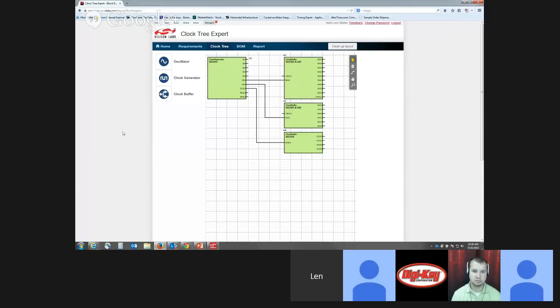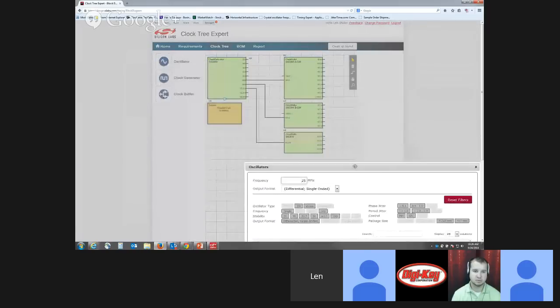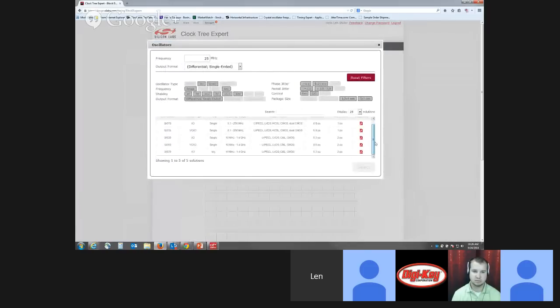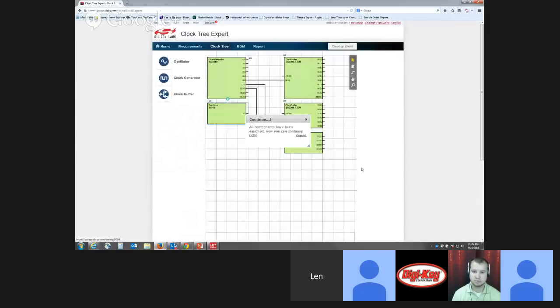But when they do come up, let's say I forgot I needed a 25 megahertz clock of some kind out here. When you double click that part, it pulls up a parametric search that makes it very easy for you to find a part that you might need. You can filter based on different parameters, the kind of output formats and whatnot, and I'll make it easy and pick something here, and then it will assign a frequency. Now it reminds you, once you've assigned and turned all of these amber blocks into green and you have your clock tree, you can create a BOM or a report. You can do that up here as well.